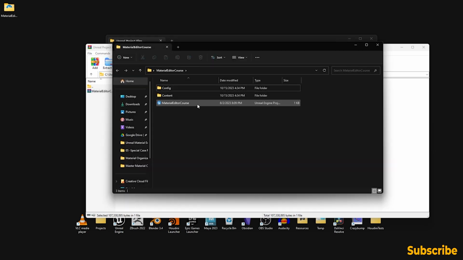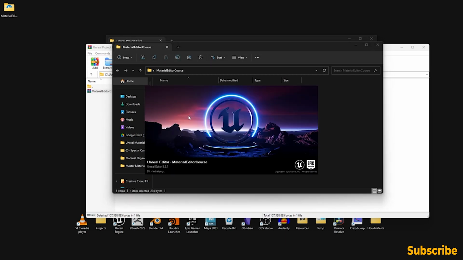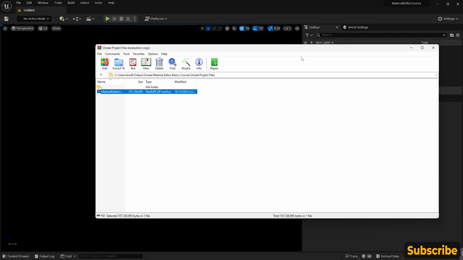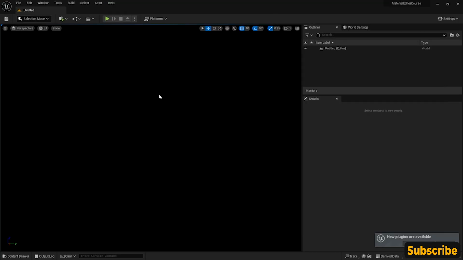Once we double-click to open this, you should see a config folder, content, and the actual Unreal project. Once we have this, all we need to do is double-click on it, and you're going to notice it's going to create some folders. So intermediate, save. These are a lot of data caches, things like that it'll create for the first time. And once that's done, it will open up Unreal Engine.